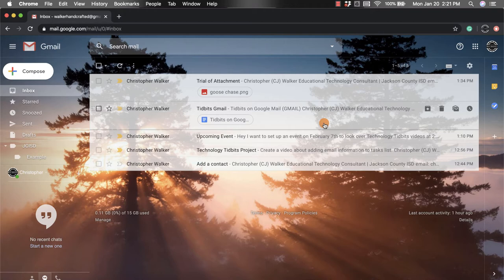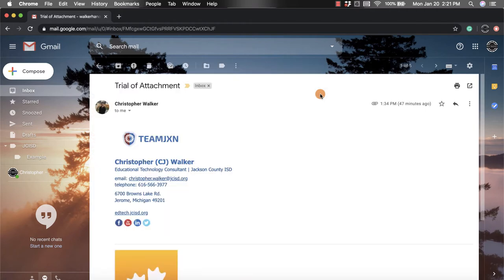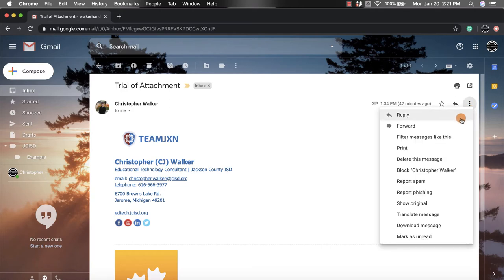So first, what you're going to do is find an email from the person that you want to block, or the account you want to block, and click on it. From here, you're going to go towards the right and click on the three vertical dots, or the more button. Then you're going to scroll down to the sixth one from the top, and you'll notice it says block, and then it has that user's name.